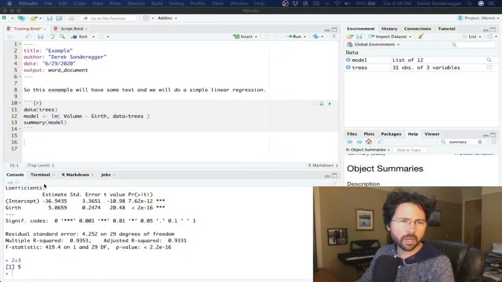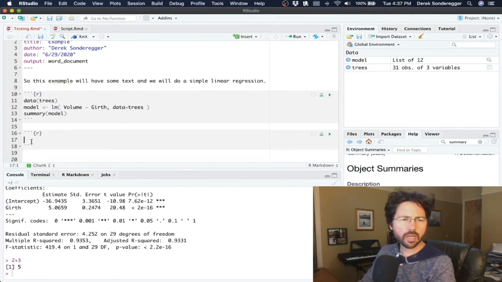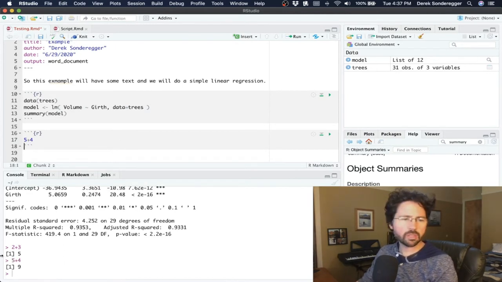The most common mathematical things that you might need to do in R are relatively easy to do. We'll just open up a new R chunk, and you can put whatever mathematical thing you want here. You can do simple addition, say 5 plus 4, and run that, and you can see that 5 plus 4 is equal to 9 down here. You could do a bunch of other things as well.